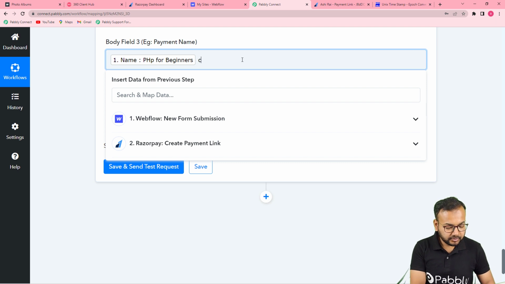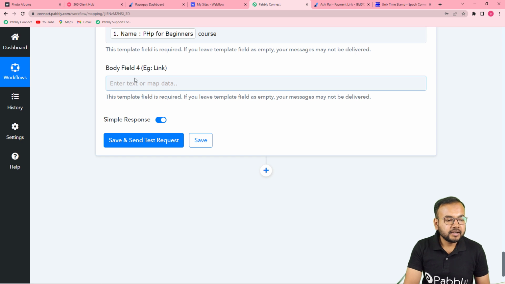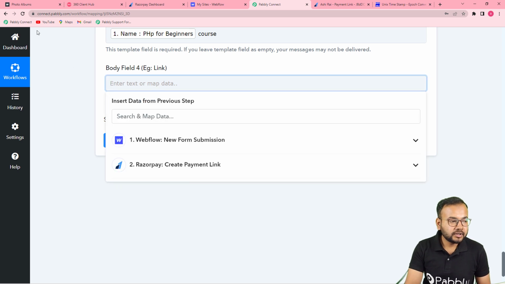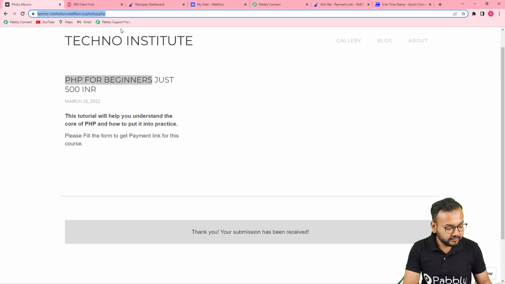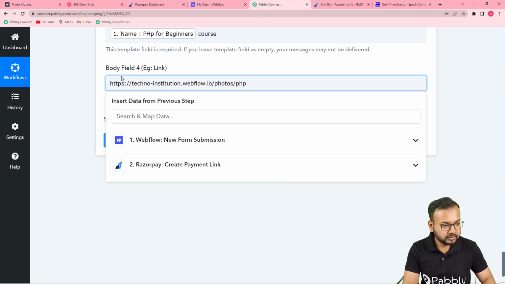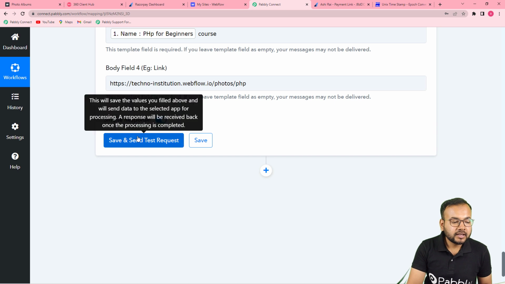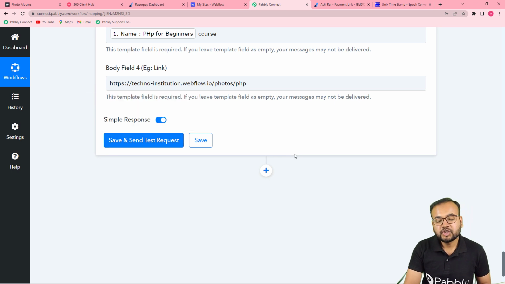So let me put course also, it will look better in the message, right? And here in the body field 4, you can put your website's address. Just copy this from here and paste it here like this. Okay, then click on save and send test request, and you can check the connection with WhatsApp also, how the message will look like. Let me show you.